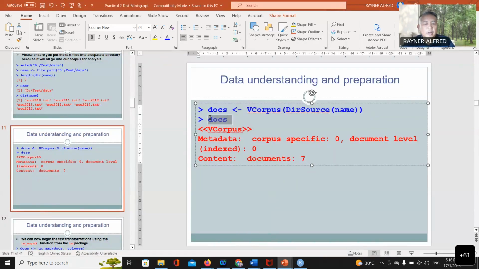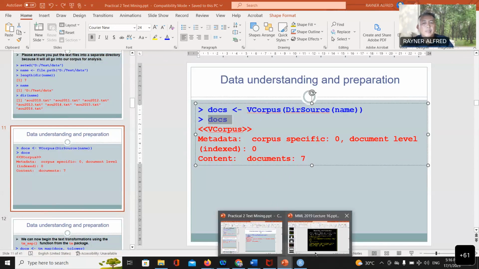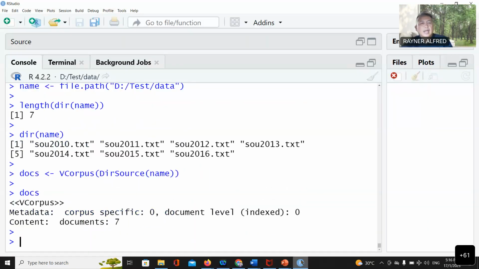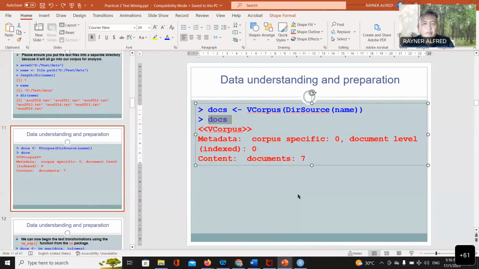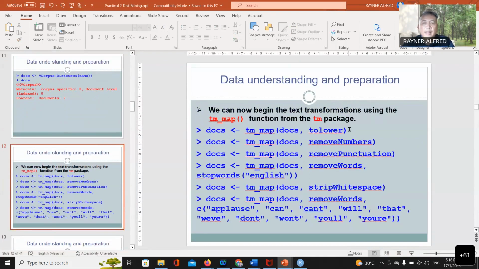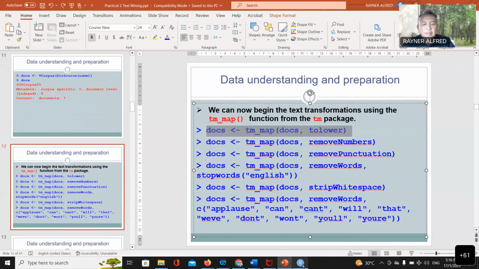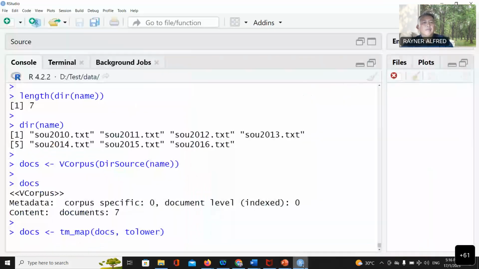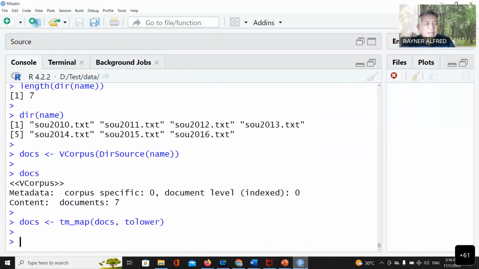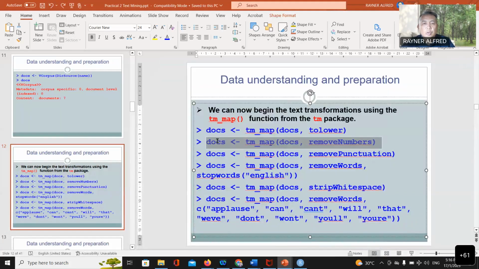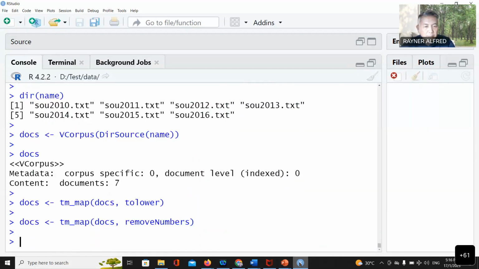Okay, so if I type document here, it says I have 7 documents in my corpus docs. This is a set of documents. For the set of documents, I can perform all of this. I change the capital letters to lower case, and then I can also remove numbers.